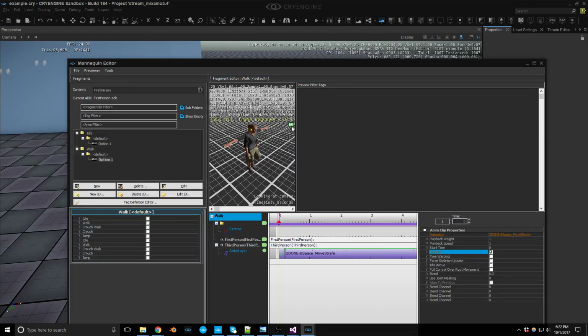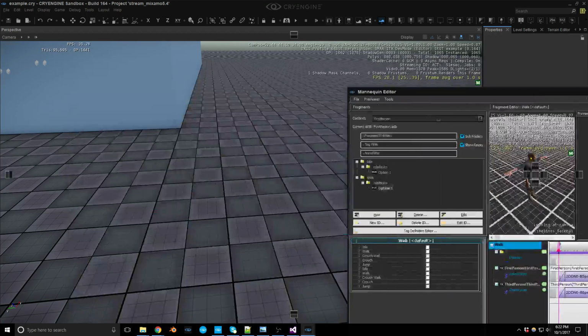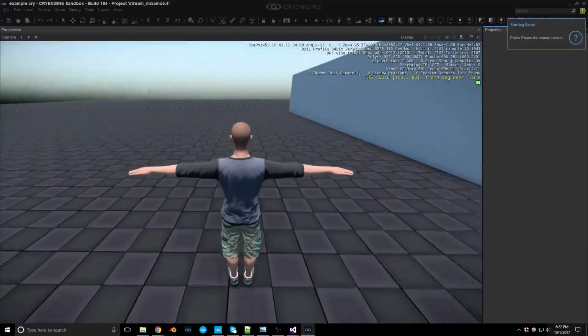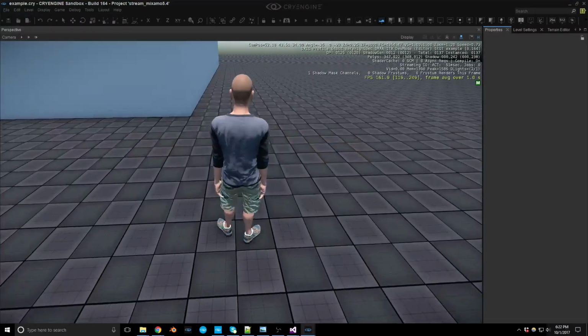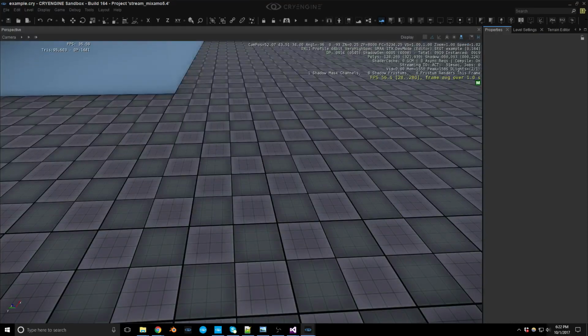It's going to take a little bit of time, and yeah, that was actually a lot quicker this time. So let's see if we can get the walk to work. Nothing yet, just now. Let's see what's happening here.